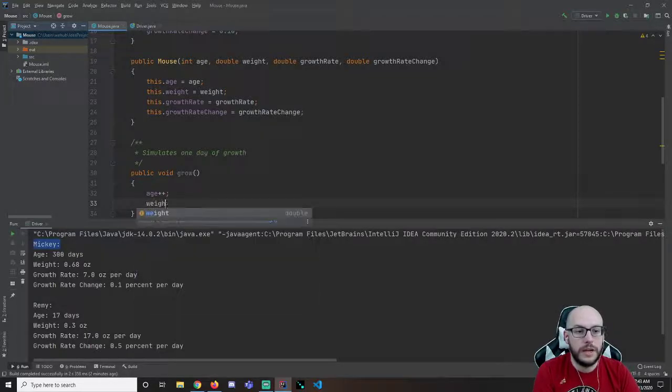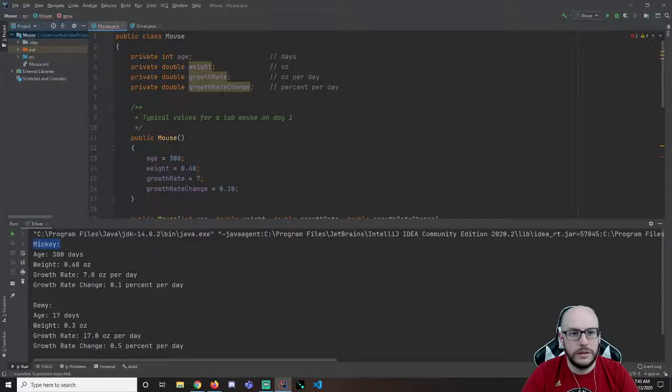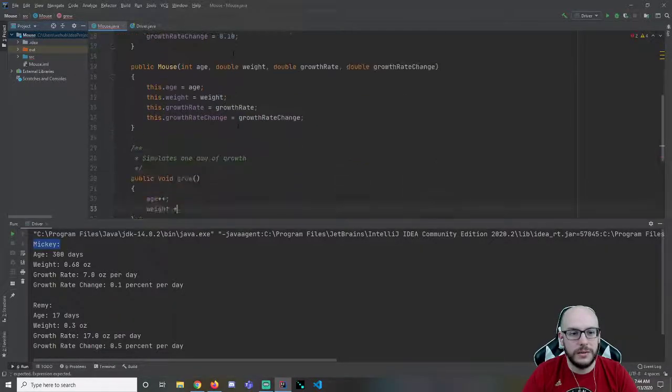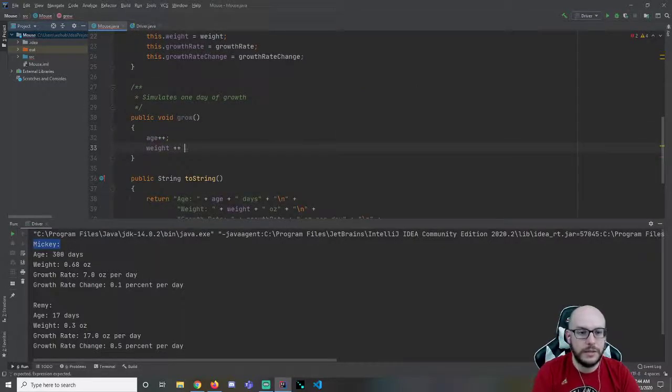So I'm going to take the weight, and not too hard, right? Since they're both in ounces, no unit conversion or anything crazy here. I'm just going to take the weight, and I'm going to say plus equals our growth rate. Right? We're going to gain this many ounces on this 1 day.